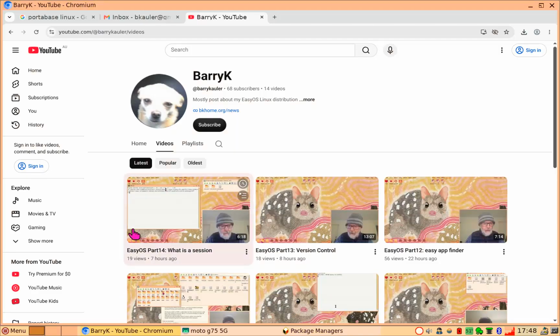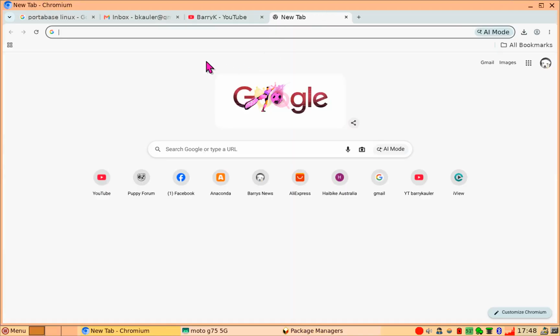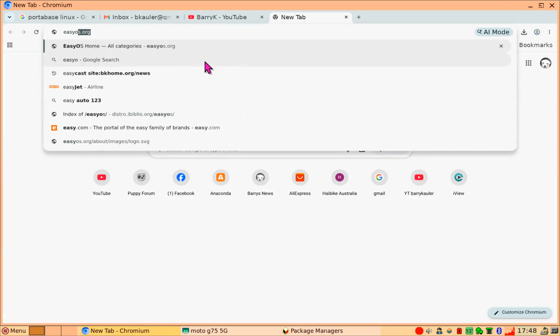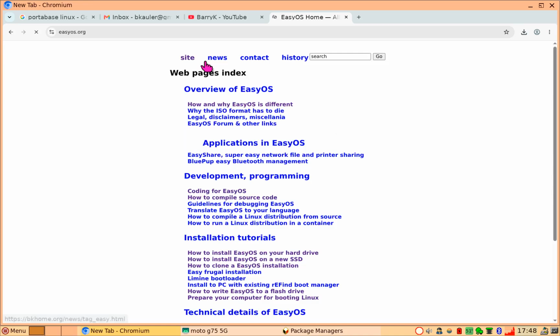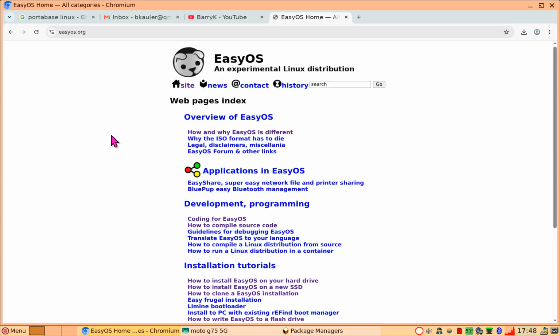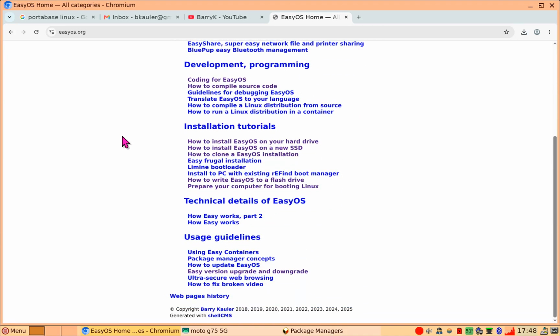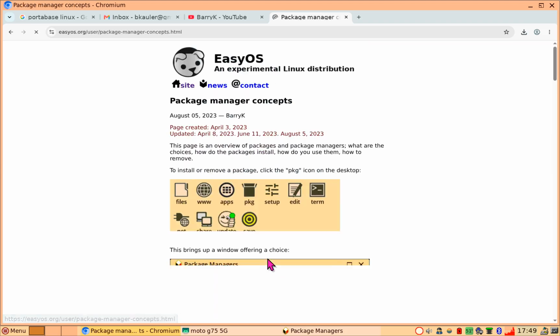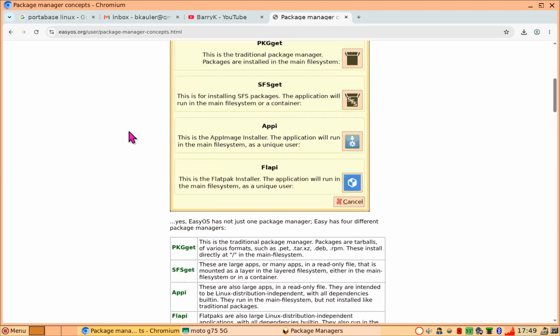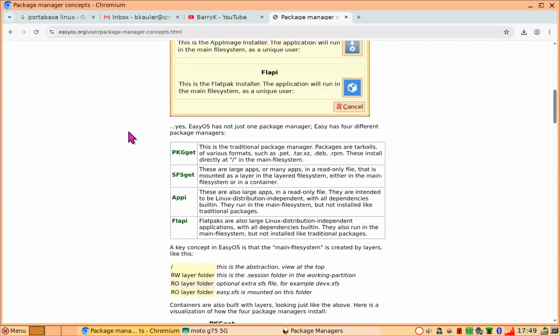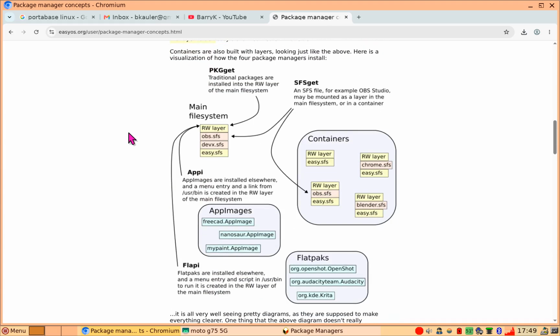Now on the internet, there's an explanation. If we go to EasyOS.org, okay, and the package managers, so usage guidelines, package manager concepts, okay. Now that is a very good place to go. So EasyOS.org, and just follow the link to package manager concepts, and it runs you through what these 4 different package managers are, and with a nice little diagram.